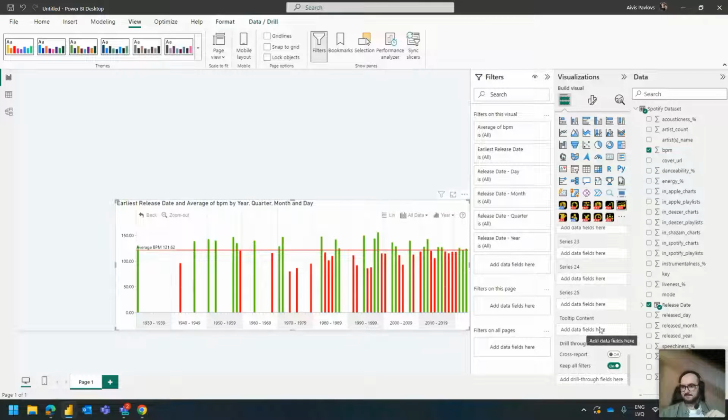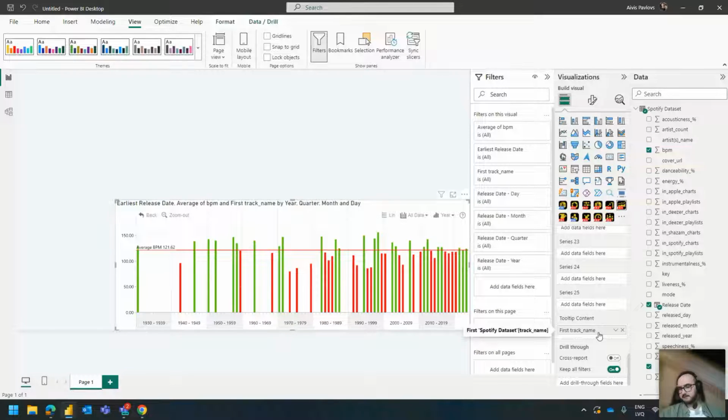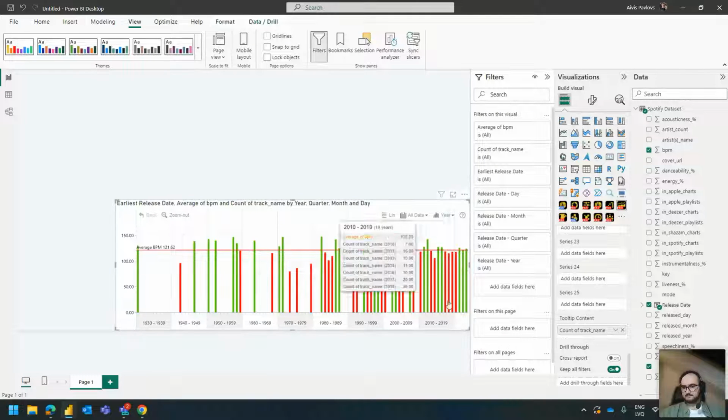tooltip content, I'm going to find track name, because that identifies the song itself. We're not going to keep it at first, because that's just going to give me one name. We're actually going for a distinct count. That shows me the number of unique songs in each of the periods. We could, of course, also go for the count. That would give me the total count of songs.